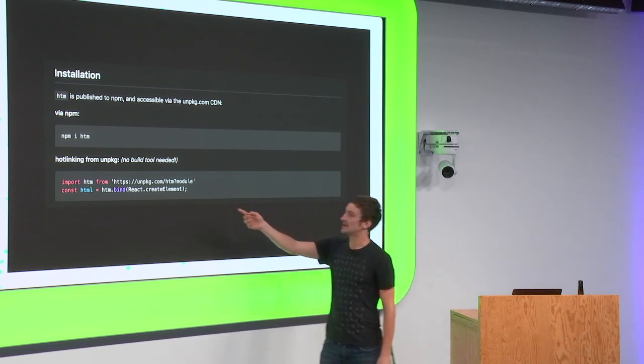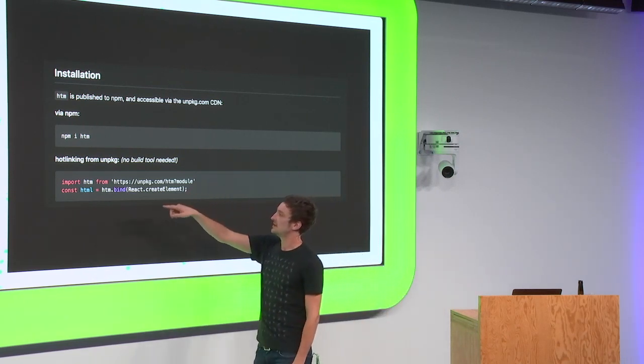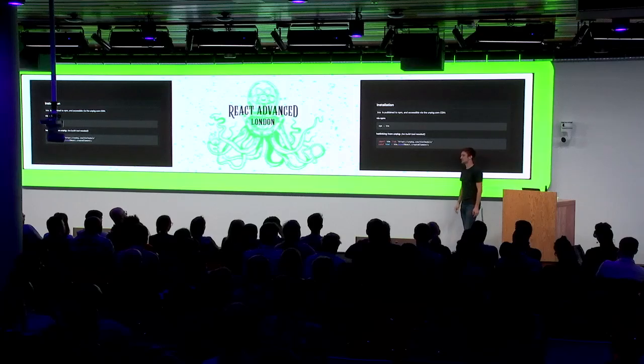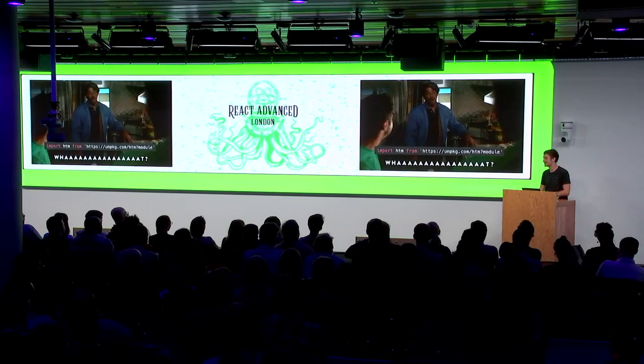But you can simply hotlink from unpackage. All right. So import HTML from https unpackage.com HTML module. Right. Everyone knew that was possible, right?